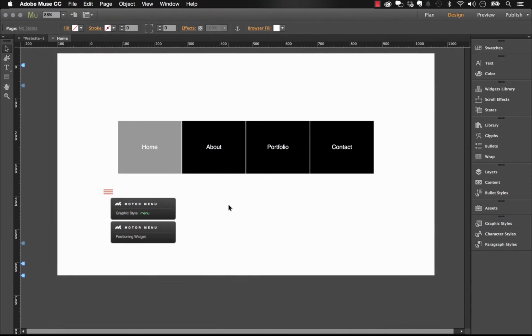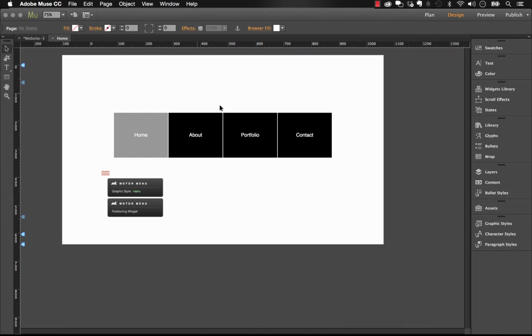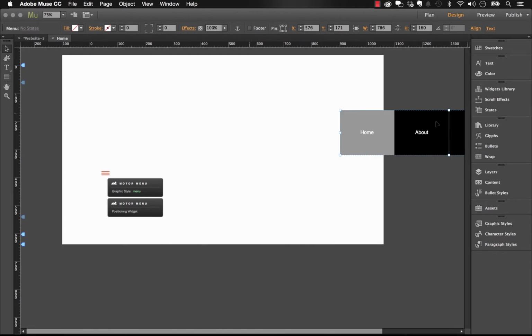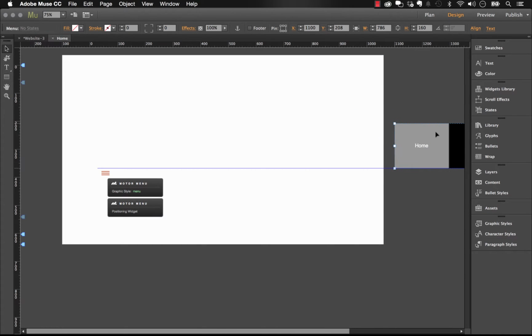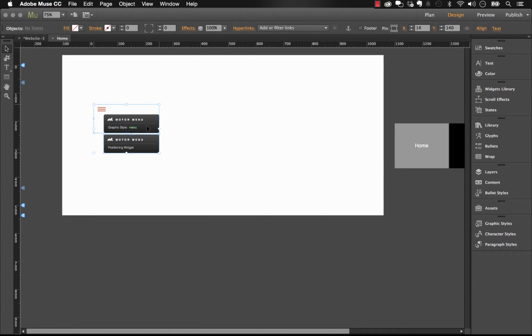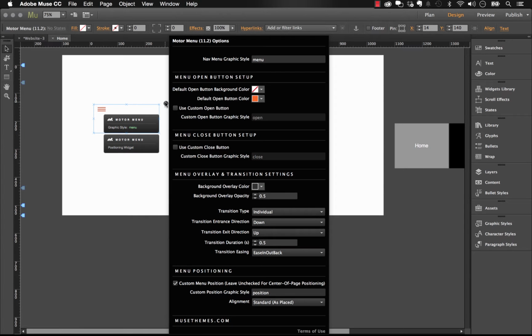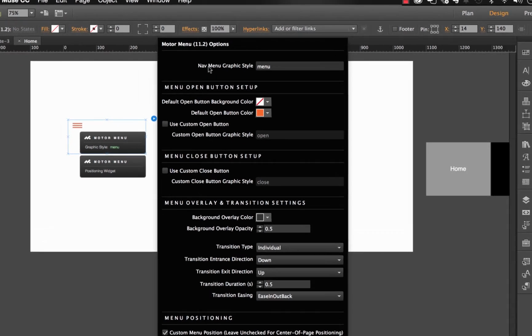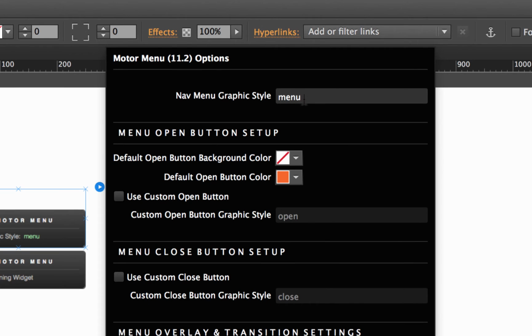So another interesting thing about this menu is that we actually can move this off the canvas initially. So we don't need the actual menu on the canvas anymore to work with this widget because it's coming in off canvas. So with that off canvas, let's just start looking at the menu options here. So on the top controller, I'll open up the flyout panel, and you can see the first setting is nav menu graphic style, and it says menu.